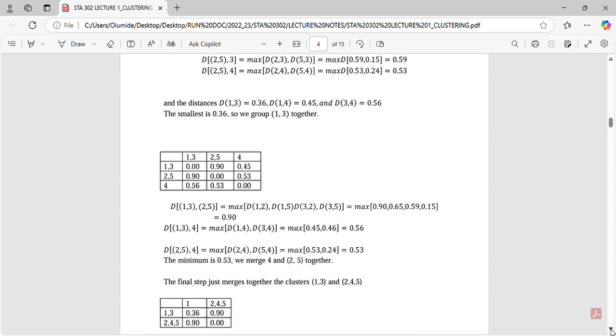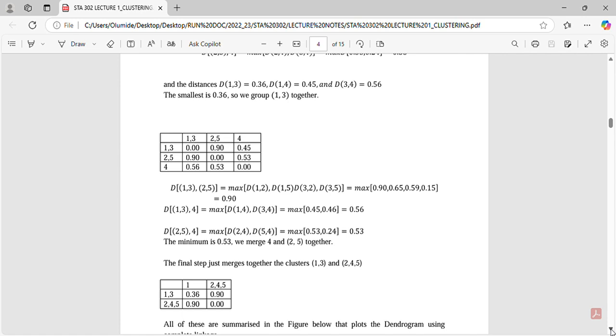We go again. 1 and 3, 1 and 3, obviously 0. That's a diagonal matrix. Now we have 1 and 3, 2 and 5. Now, distance 1 and 3, 2 and 5, then we'll break it down and open it up. We have 1 and 2, 1 and 5, 3 and 2, 3 and 5. Then we have the maximum distance 0.90. When we go through the same process, we have max 0.90, 0.65, 0.59, 0.16. And by the time we look at the maximum of all of them, it is 0.90.